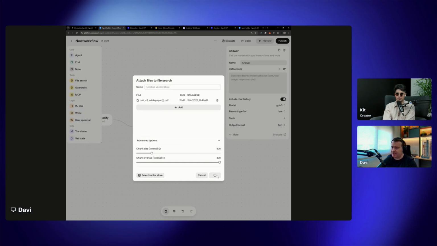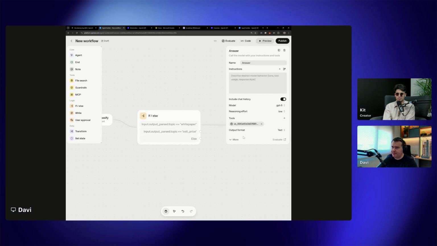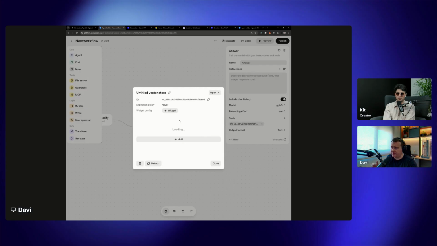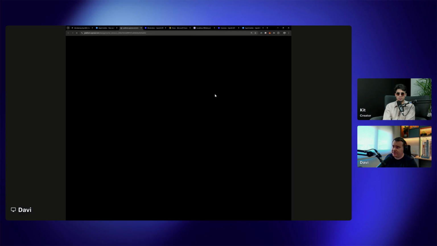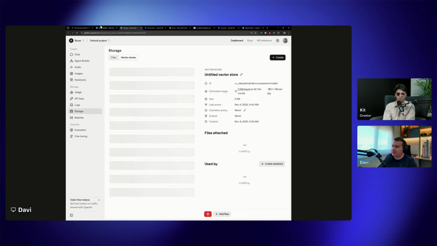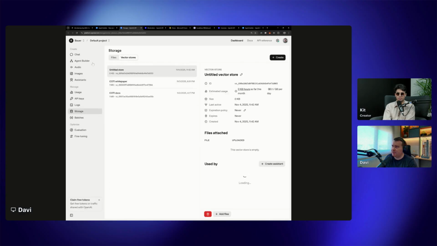And then we click on attach, and that's it. It automatically created a vector store for me, which is cool because I don't need to code it. It's automatically created. If you are curious, you can click on open here and see it on the OpenAI platform. Each row here is a different vector store.